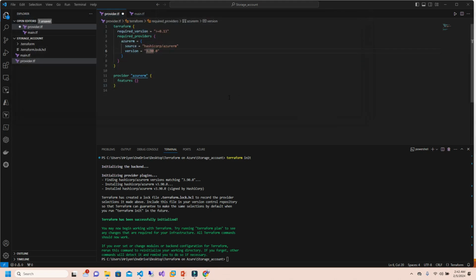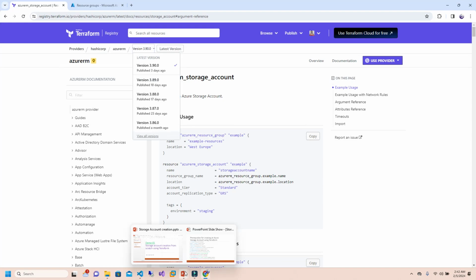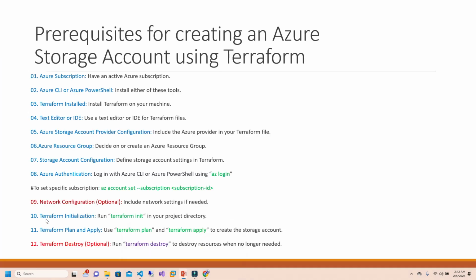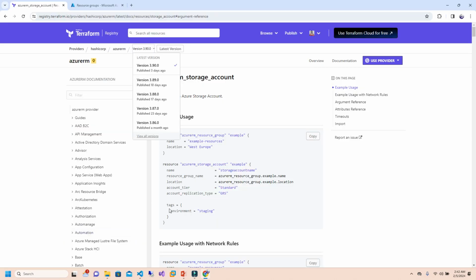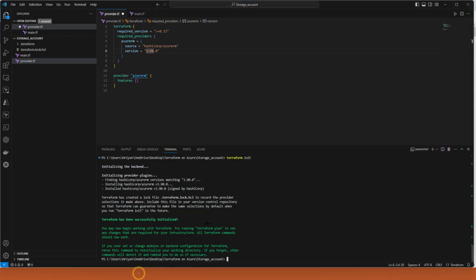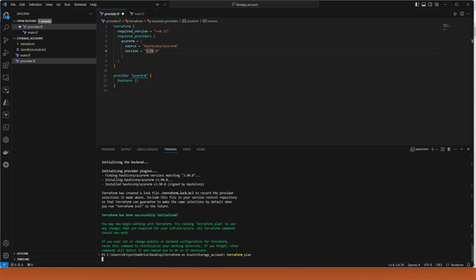Okay, so let's go. So now we are going to understand, as per the process we are following, Terraform init is done, and then plan and apply. So I can run the Terraform plan. What I'll do, Terraform plan.